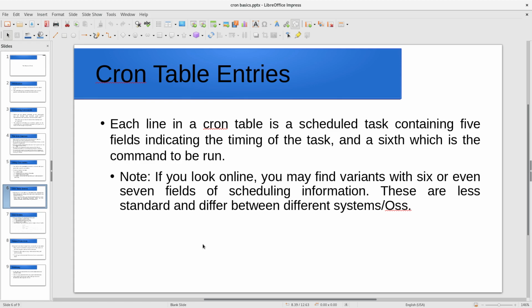So maybe you're on Oracle and that does use the 7 fields. Great, use the 7 fields for scheduling. If you're on a system that uses 5 fields, don't try to put in 6 or 7 fields for scheduling.